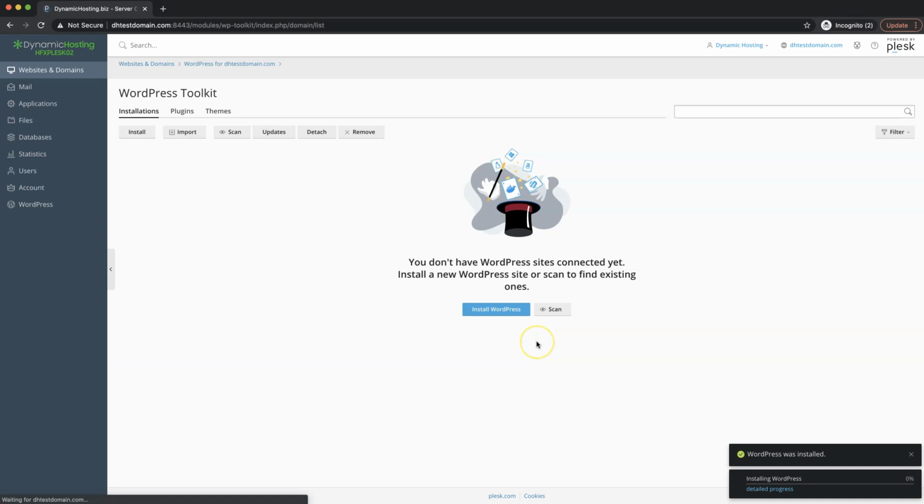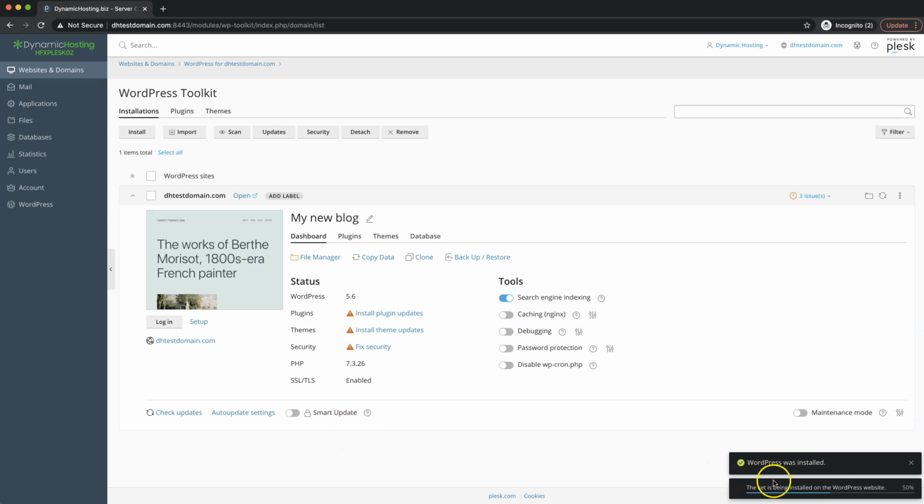After this starts, it's just going to show a progress bar at the bottom. Great, that's all done there, and now it's just installing the set that we selected earlier in the plugin and theme sets. So once that's done, you can access your WordPress website from this section over here, which is under your websites and domains. And you can see over here we've got the login option, and that's going to take us right into the WordPress dashboard.